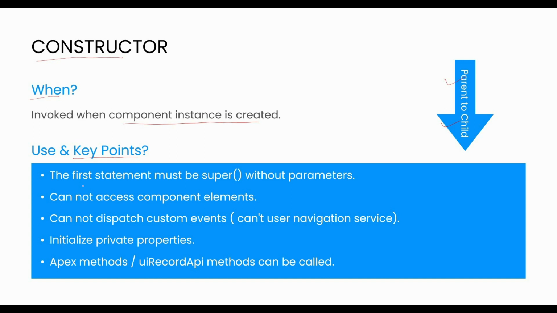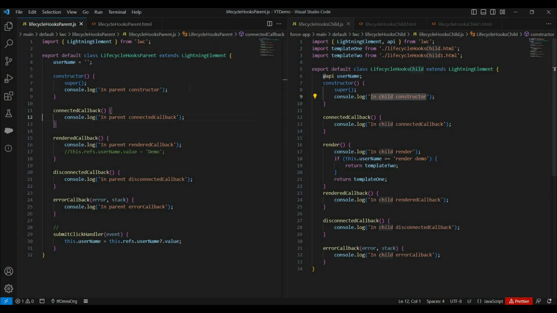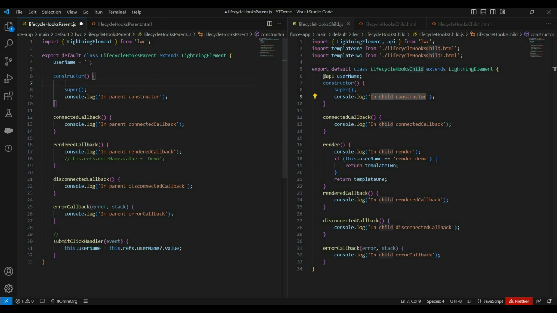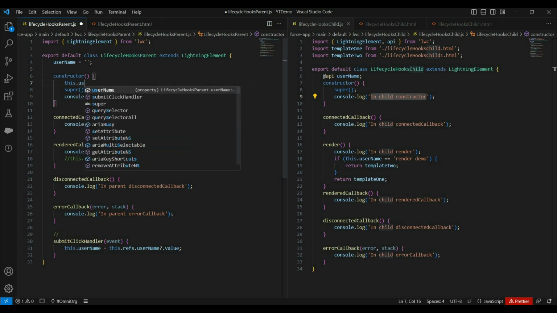So first of all, when we create a constructor inside a component, the first statement must be super without parameters. It means first we have to call the super method inside the constructor like this. Why is this required? Because it will establish the correct prototype chain and value for this. We should always call the super method before using the this keyword. For example, we can't write like this.